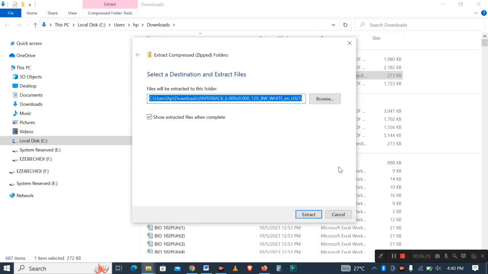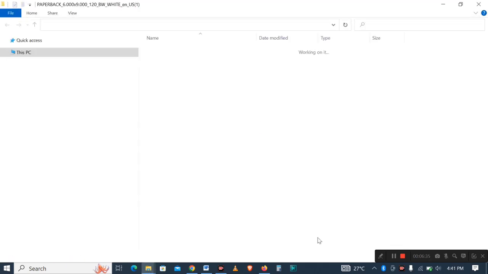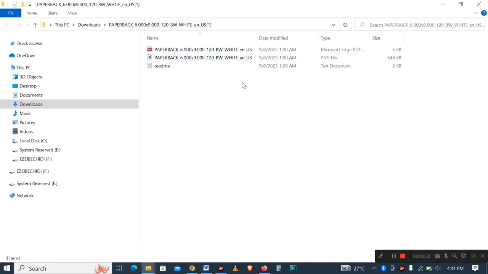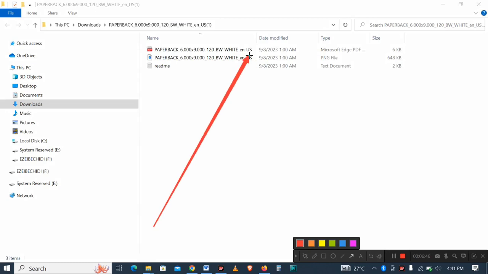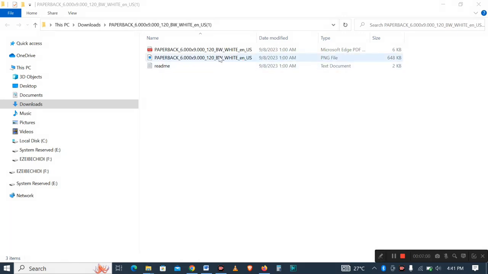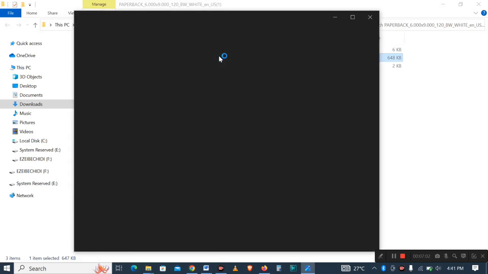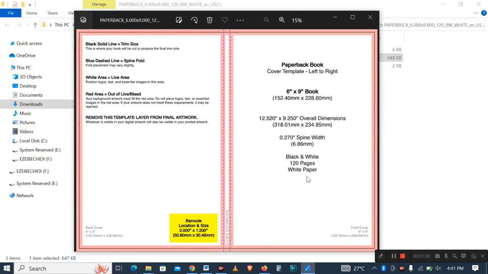I'm extracting it in the same folder that I downloaded, and I come here and click extract. Automatically it extracts everything. It has extracted. This is it. So the file that I'm going to use to work is the PNG file. It extracts three files: PDF, PNG, and text. So what you're going to use is the PNG file. Now let me open the PNG file for you to see. So this is the PNG file that we are going to use for this tutorial.